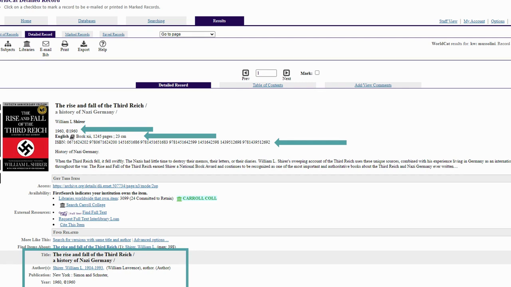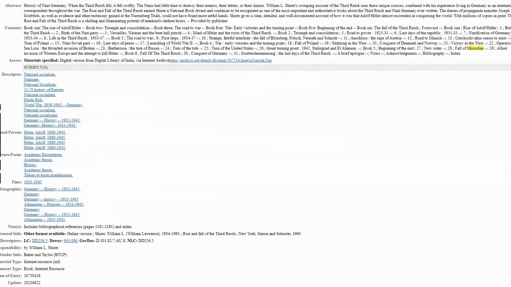Scrolling down gives even more information, including an abstract or short summary, a table of contents with chapter titles, descriptors, also known as subject headings. Skim through the subject headings list to see if they align with your topic. You can click on a subject heading, which will take you to a new search results list with books related to that topic.